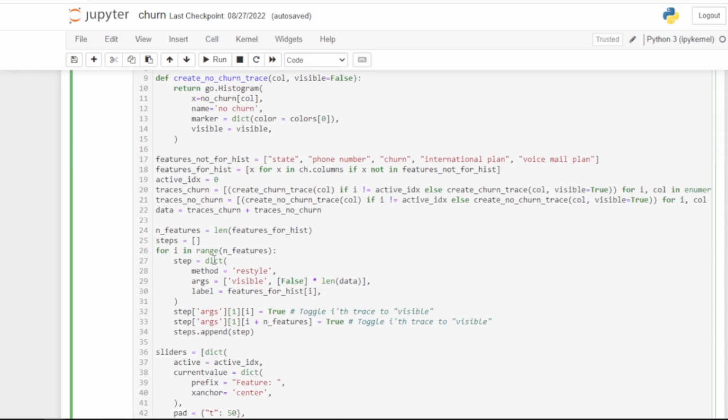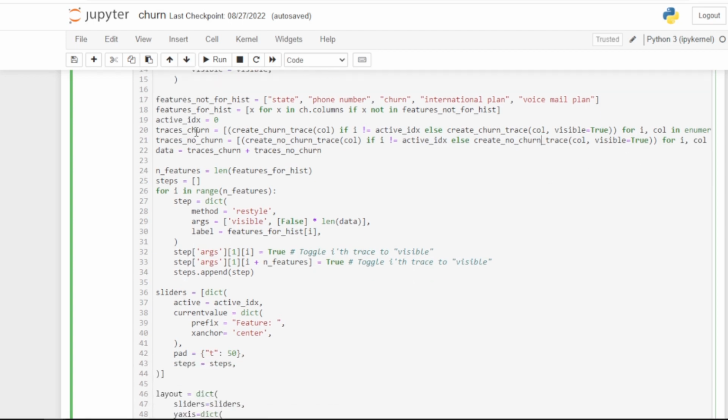Now in trace churn, just put these values, but similarly for the non-churn value, it will run the create no churn function that we have defined with the same logic, right? So in this way it will get the trace churn value here and trace no churn values here. Now the data will be our trace churn plus trace no churn.